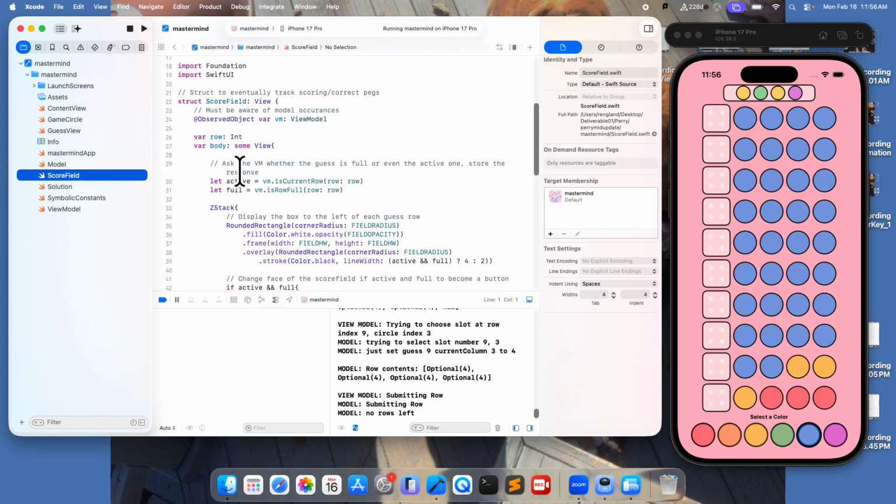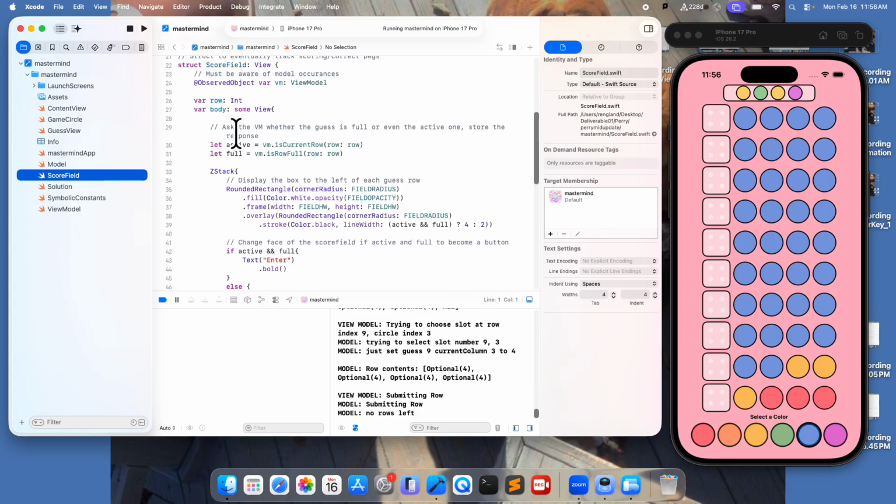That is observed, but I don't know why that's tabbed like that. That's fine. But I use these two functions from the model, is current row and is row full. If we go into the model, is current row checks if the row that I click on is the current one that we're allowed to access. And is row full checks whether there are 4 actual colors in there.